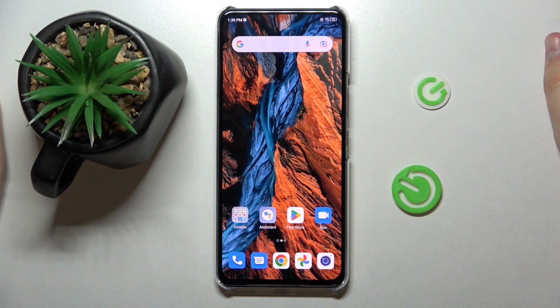This is ZTE Axon 30, and today we would like to demonstrate how you can set Opera as your default app for browsing on this device.